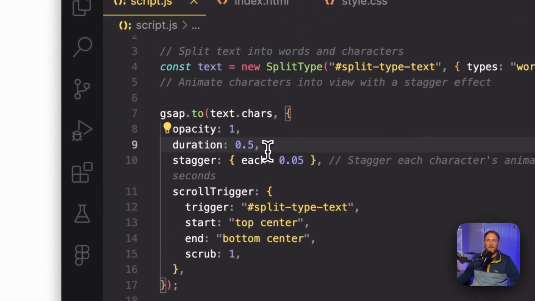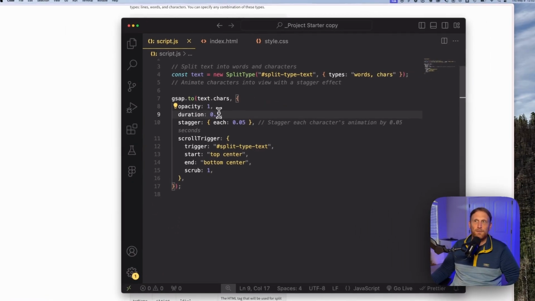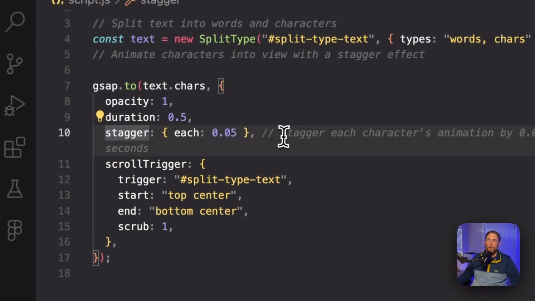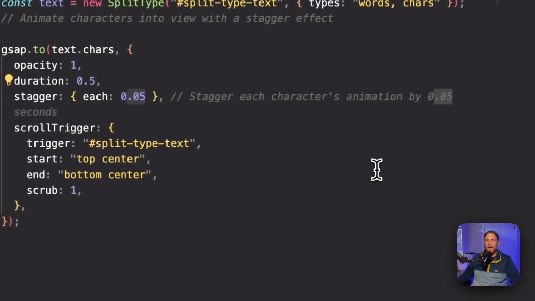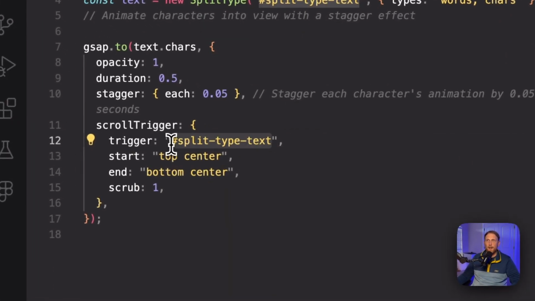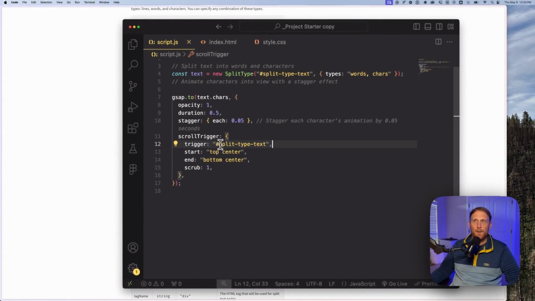This is going to be a duration of 0.5. And so this is how long it's going to take for this to take place. And then we're going to stagger. And this is important. You want to add each. So you want to stagger in each character. And I'm going to do this at 0.05. And then here's our scroll trigger. And what we're actually going to be doing, the trigger is going to be the actual text. So we're targeting that with its ID. And we're going to start the animation at the top of our text.